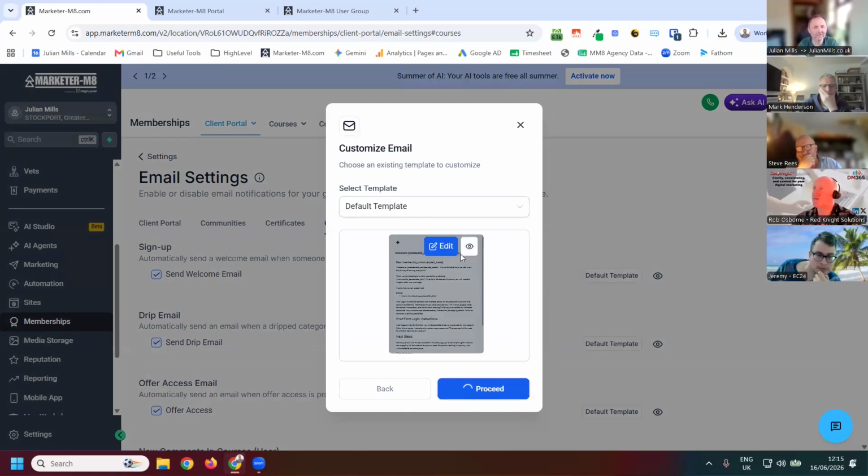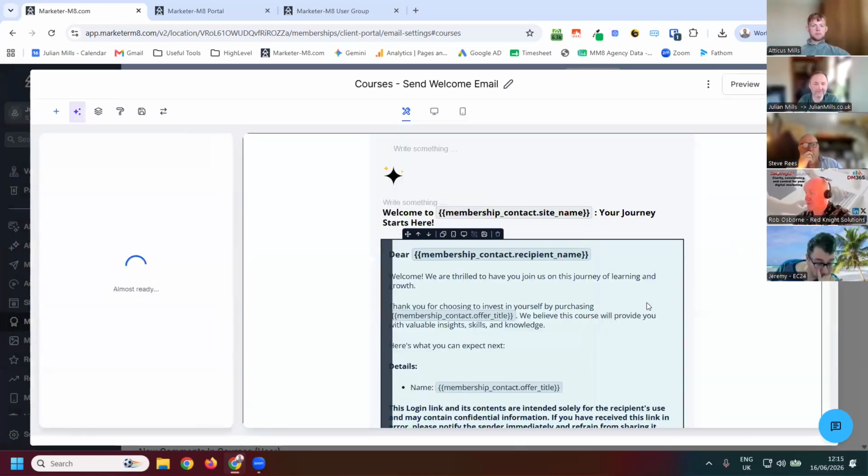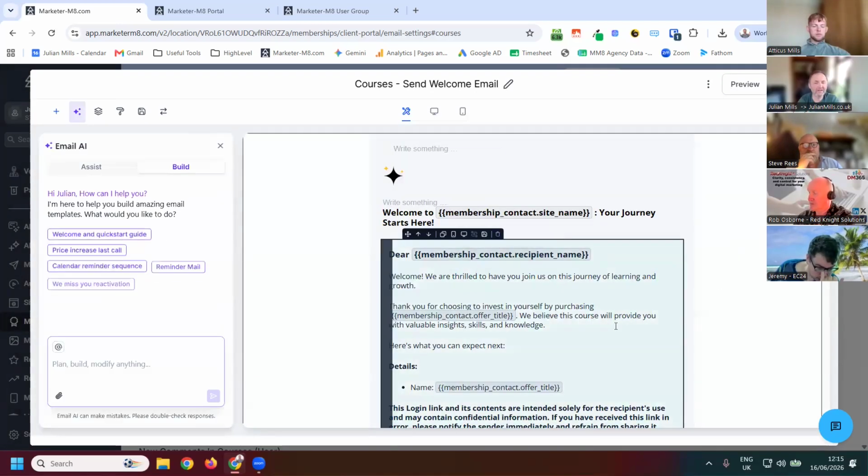Yeah, so let's have a look. So that's the default one. The membership with the first email they get to invite them to go to the portal to set up their password and username and set up.